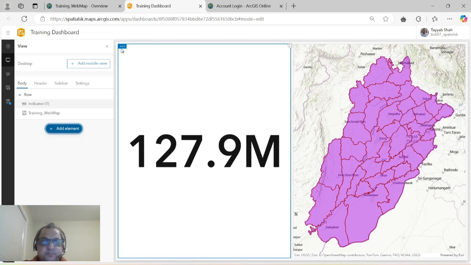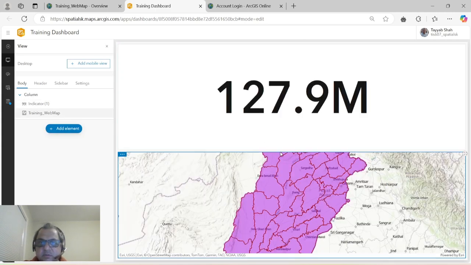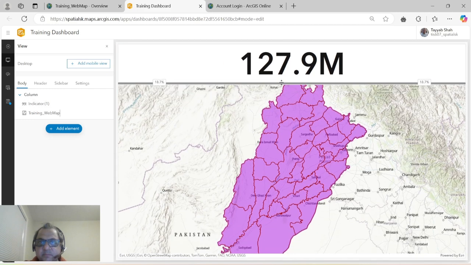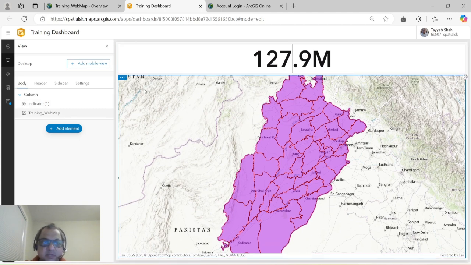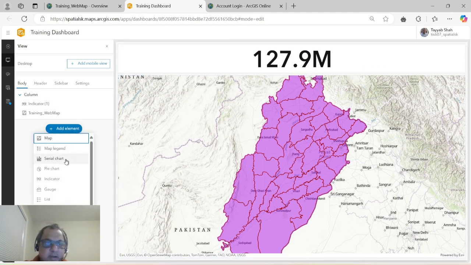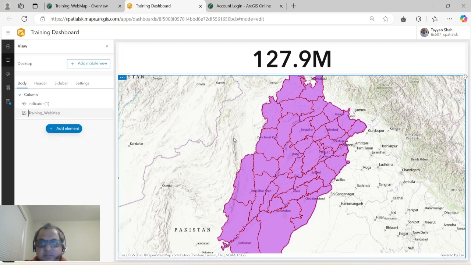So now we can change the position of this. We have different options. We can set this one on the top, we can rescale, and if we have another indicator or something else, we can put it there. We can add another element if we want something about pie chart data. We can add that information based on the attributes we have. So there are different options we can see on this data set.